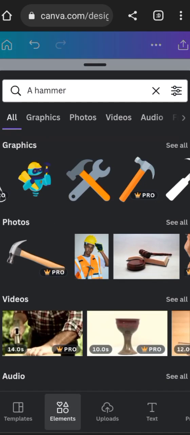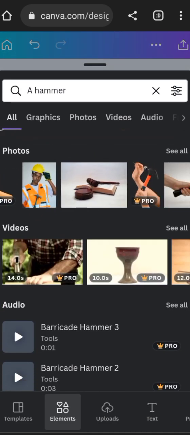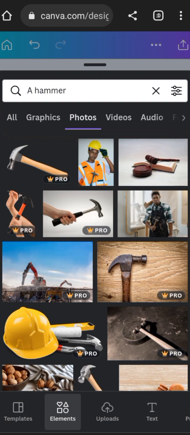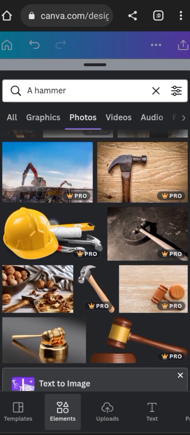Okay, so let's just go on and see the things you can have. You can, from this same search, go into photos and see things related to it right there. Bring them in, right? So easy to work with, so easy to use.